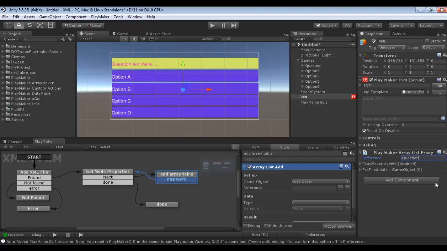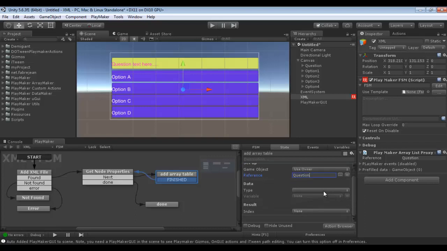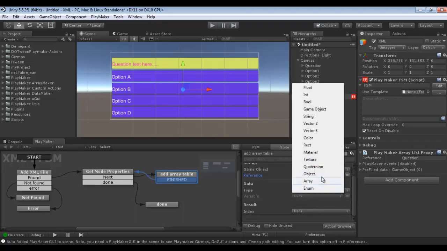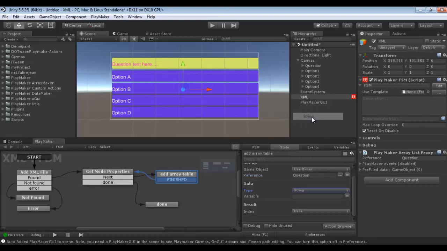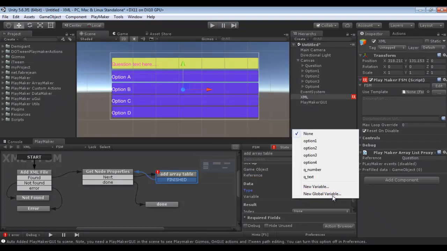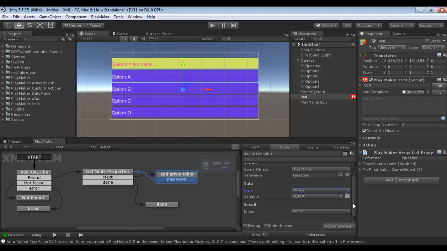Okay, question. We can write the same variable name here, the reference name: question. So what will it pull? It will pull a string. And what will it pull? It will pull the question text from the data and index. So let us see. Let's play.